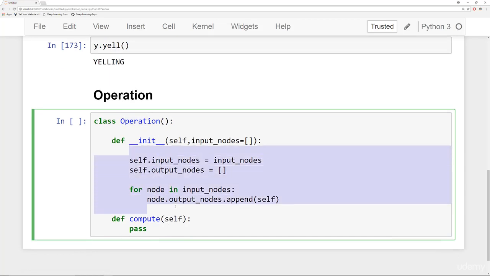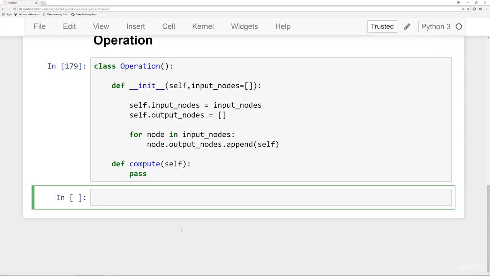So I know it's a little confusing right now. These three lines are kind of a little mysterious, but once you see this whole thing at scale with the other operations, placeholders, variables, and graphs, I think it's going to make a lot more sense. Okay, so let's go ahead and create some example operations such as addition.